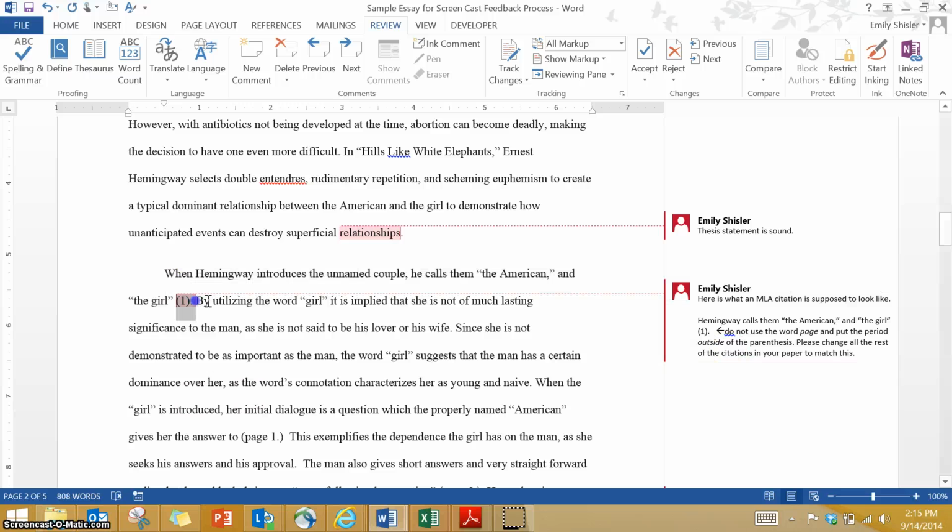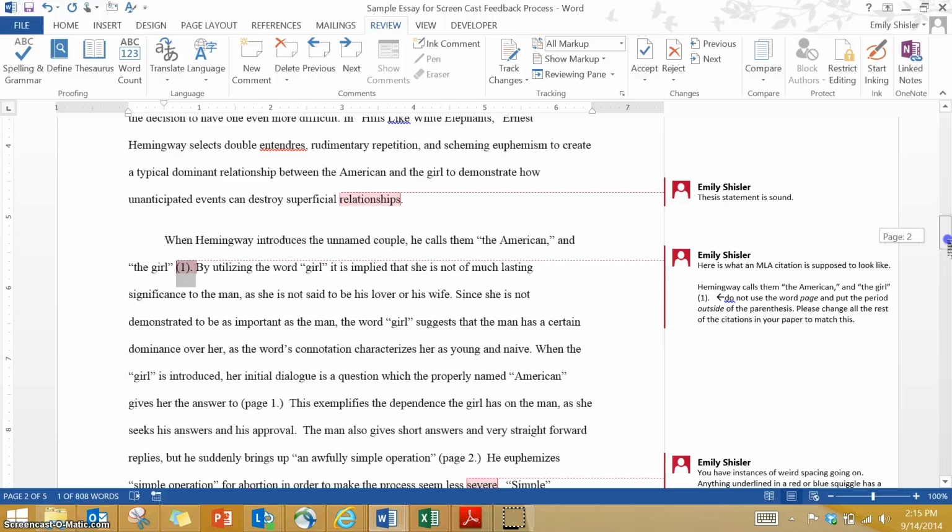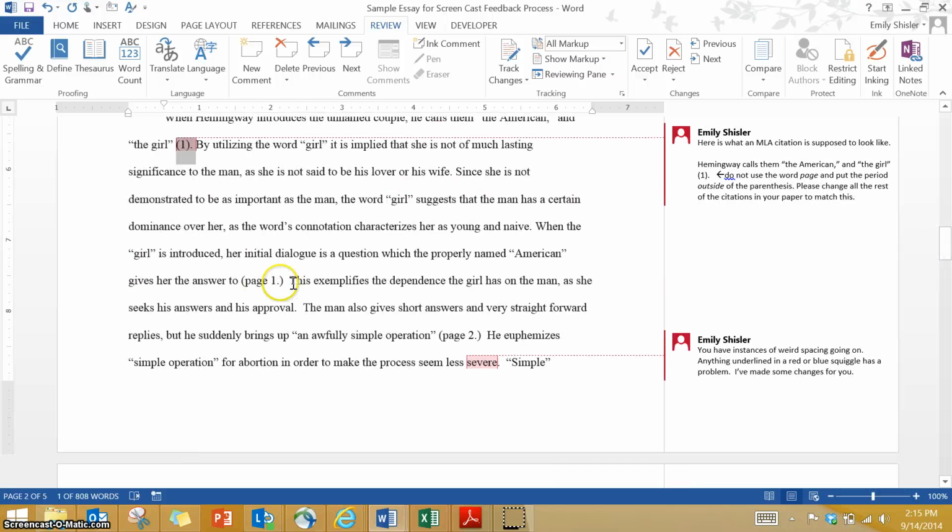This is what a citation looks like. And a strong student, using the comment boxes that I have given them, will now go through the rest of the essay. Oh, here's an example. And make the change. Go back up to my feedback. This is what a citation is supposed to look like. I'm going to delete the word page. I'm going to delete the period, and I'm going to put the period outside of the parentheses. I will repeat that through the whole entire essay to make sure that I'm making that change.